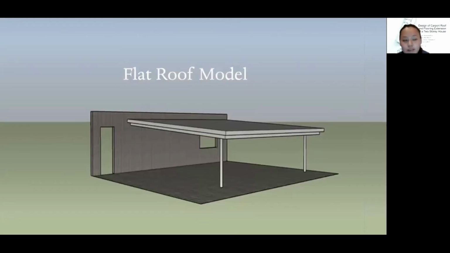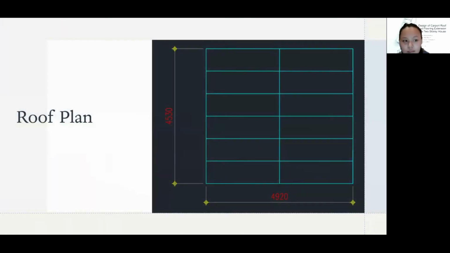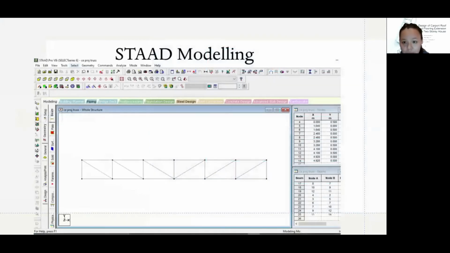For modeling using different softwares, the group decided to have a flat roof model, so here is the sample based on the SketchUp 3D design. Using AutoCAD, here is the roof framing plan of the project, with measurements based on the architectural plan, which is 4.53 meters by 4.92 meters. In STAAD software, here is the flat truss model.